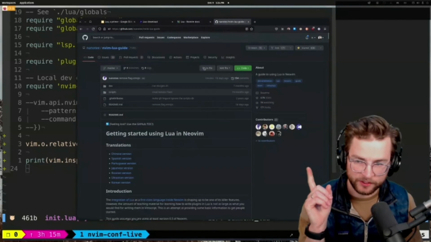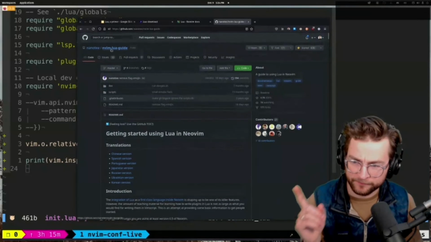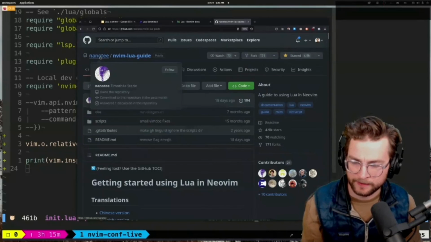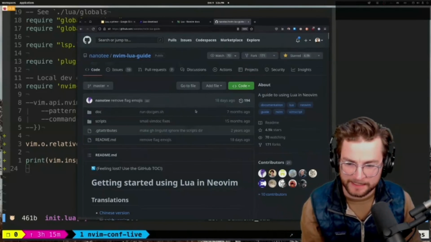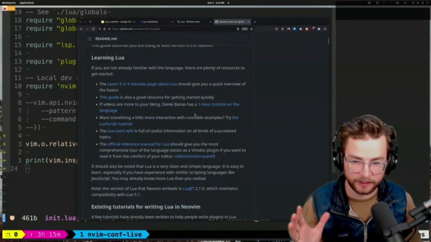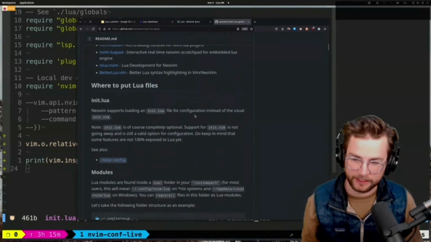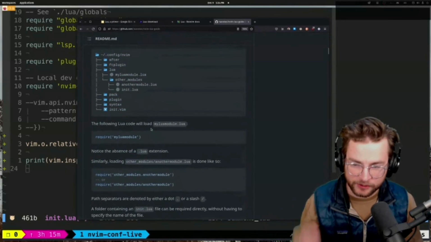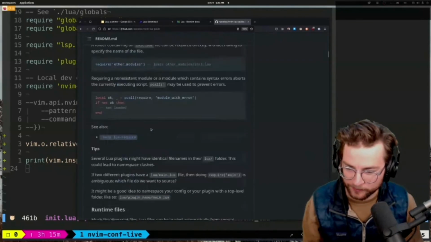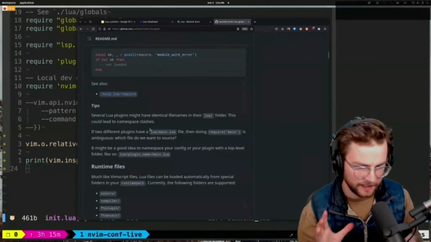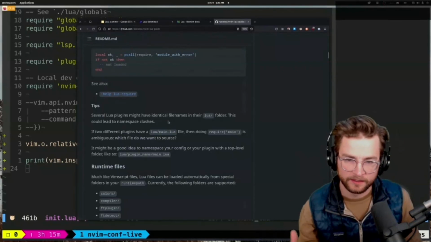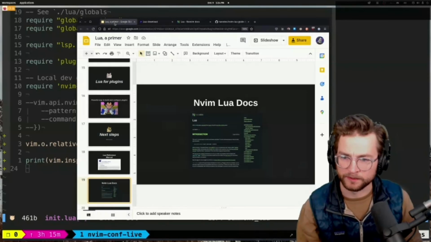Another resource I want to mention is the NVim Lua guide on GitHub by this user, NanoTree. Amazing. This thing is really good for getting started with Lua in NeoVim. It talks about your init.lua. It talks about the runtime path. I stole this screenshot from this repo. It's incredible. So if you are curious and want more of a blog style post about using Lua in NeoVim, this is the one.